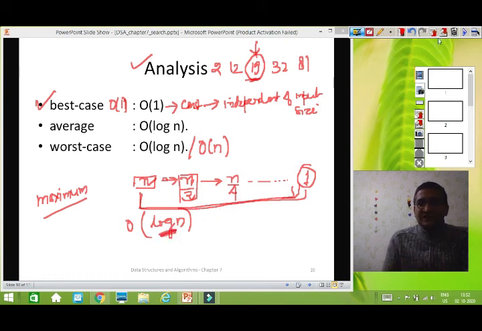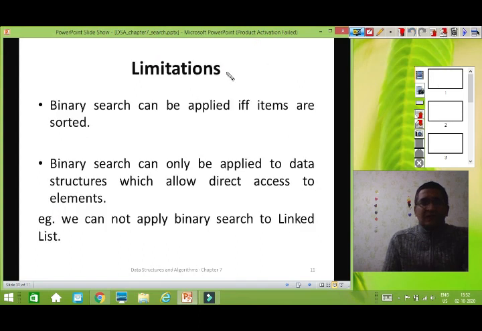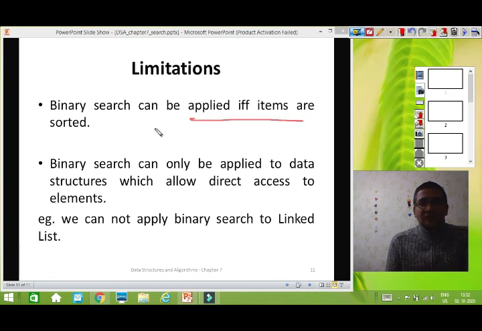Okay, moving to next. We have some limitations because this search cannot be applicable in all the scenarios. Like linear search, it can be applied in all the scenarios. It can be applied in the sorted list. It can be applied in the unsorted list. But to apply this binary search, your elements must be sorted. This is one basic requirement to apply this method.